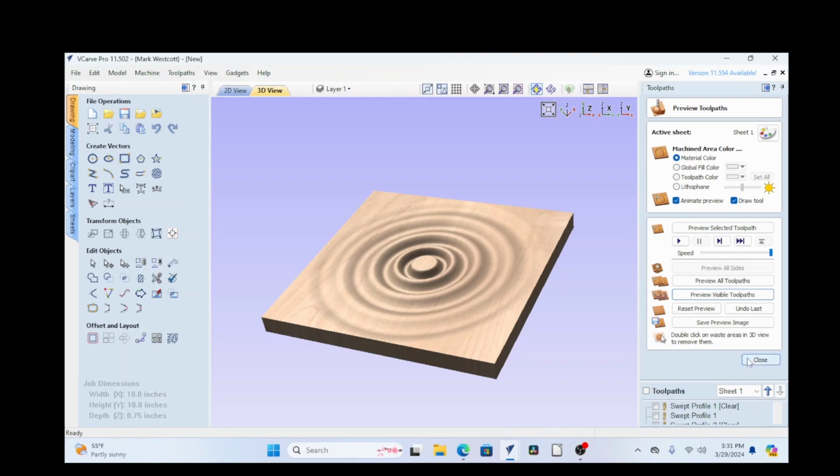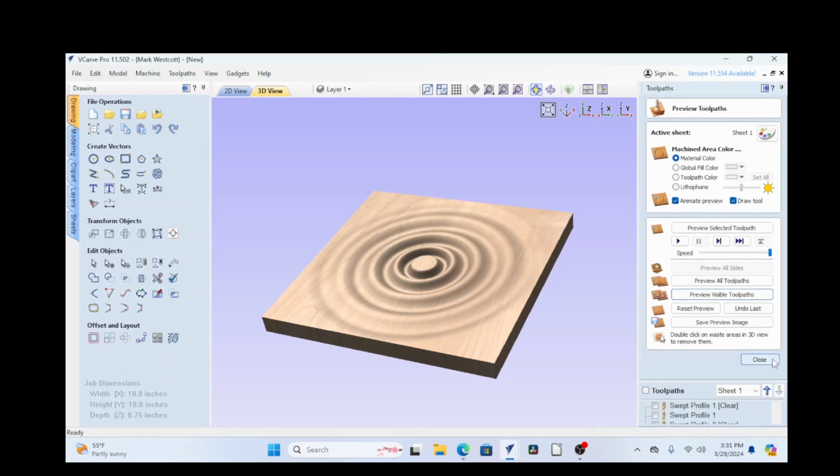You don't really like that much. Well, remember when we originally set up our circle, we made it rather large. We're going to go fix that now. We didn't have to. It was just easier to show in the video doing it that way. So let's go deal with that.